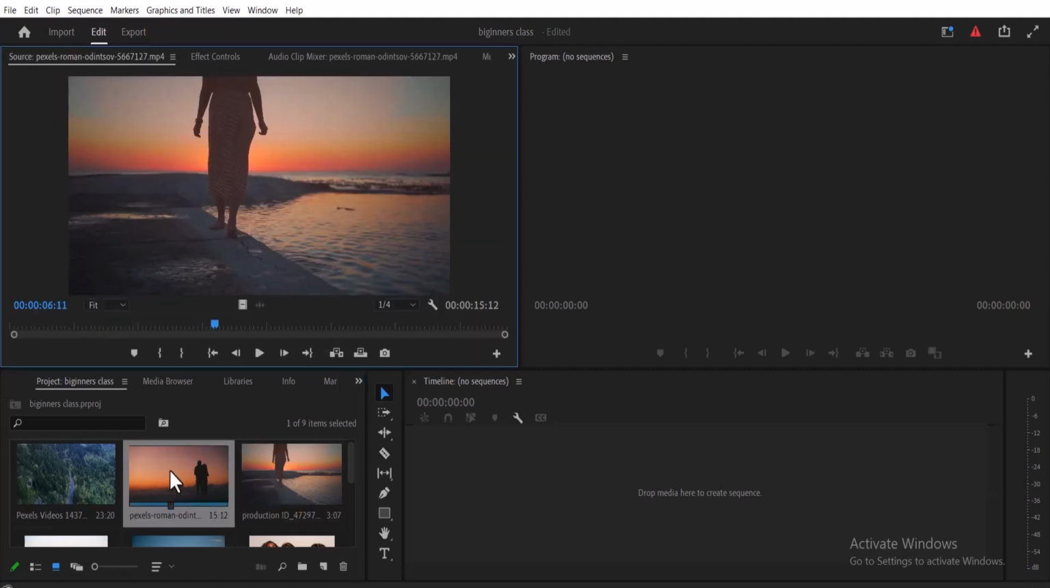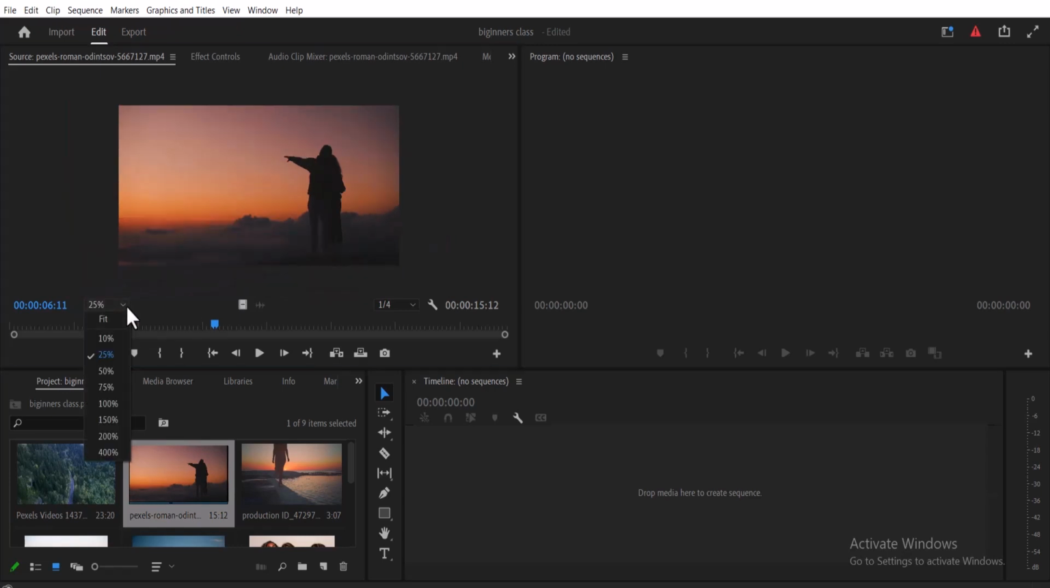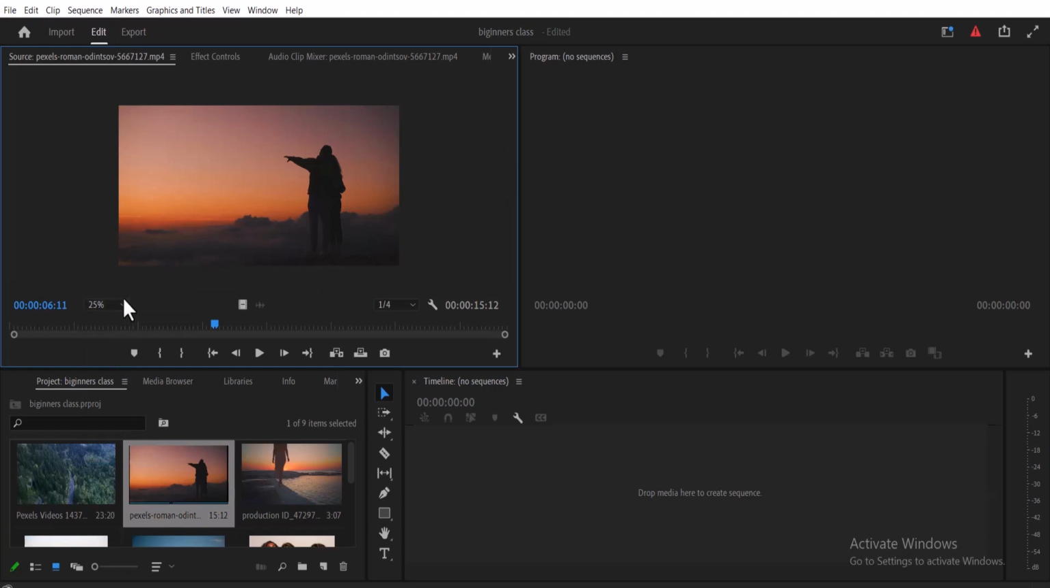So basically, if I select a video here, lest I forget, we also have this select zoom level, and what this does is that it helps us to zoom in or zoom out into our clips over here. So for example, if I select 25, you can see what we have. If I select 150, it really zooms in, but if I go down to 25, we are seeing the full frame. But if I go down to fit, it fits more on the screen.